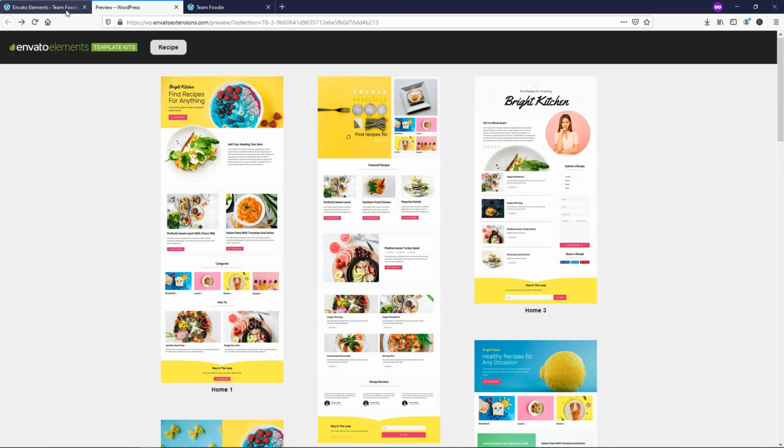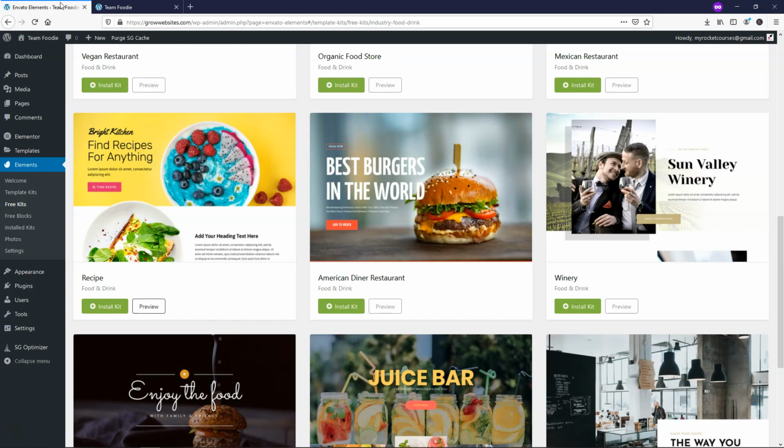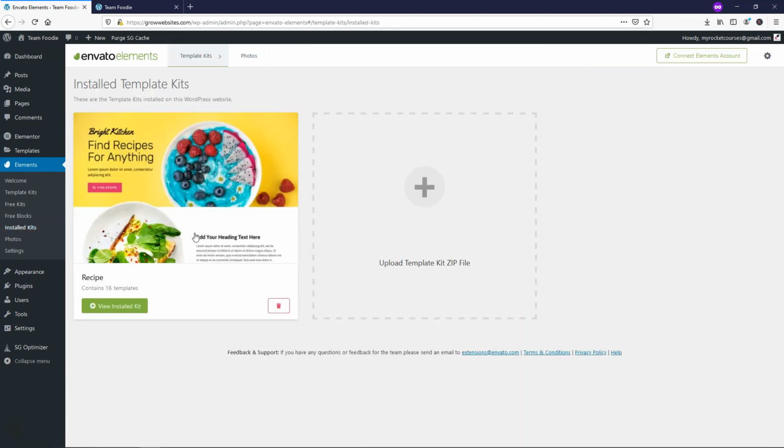So what I'm going to do is go back. I'm going to X out of this area right here, and I'll go back to the dashboard under Elements, Free Kits, and search for the Food and Drink one, and I'll just click Install on Recipe right now. It says it was installed successfully, and now if we go over to look at installed kits, you can see that it's going to show up there.